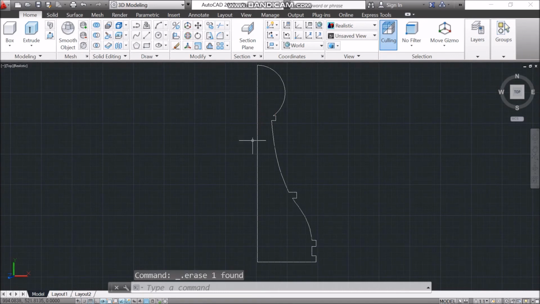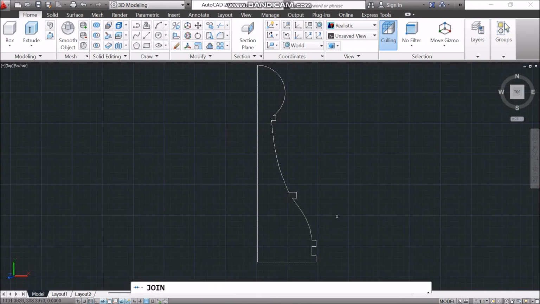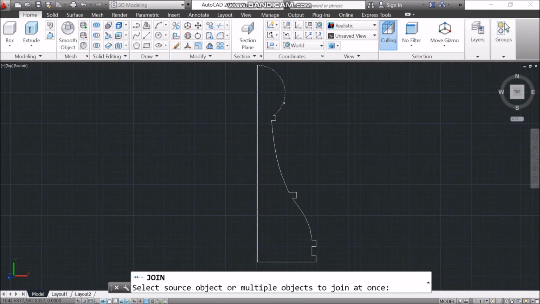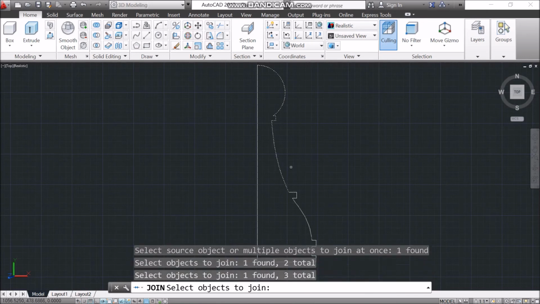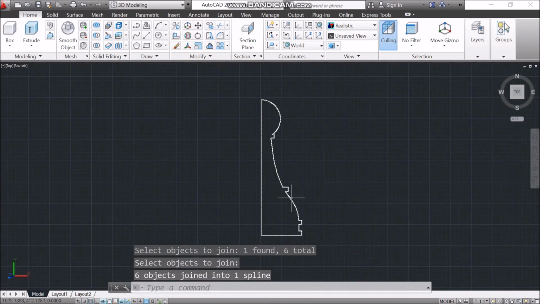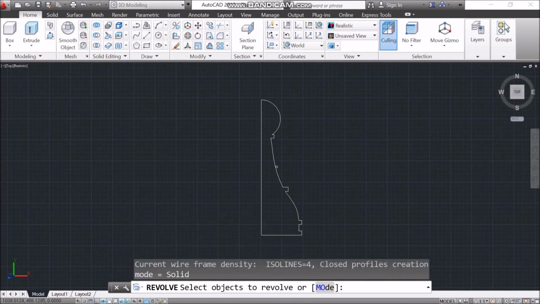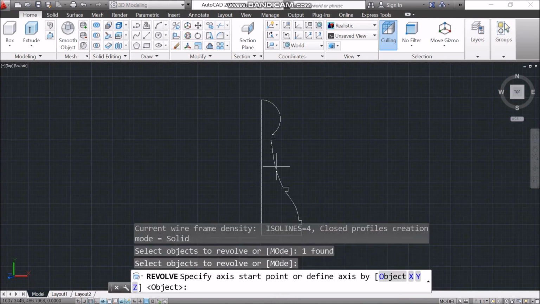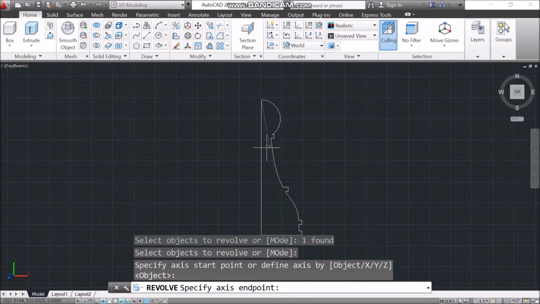And then once done, you have to join all of these elements together. Just type in join. Join all of these elements together. Hit enter, and then it should be just one shape. And then this time you can type in revolve or use the revolve command. Click on the object that you wish to revolve, and then the axis. So this is the starting point and this is the end point.